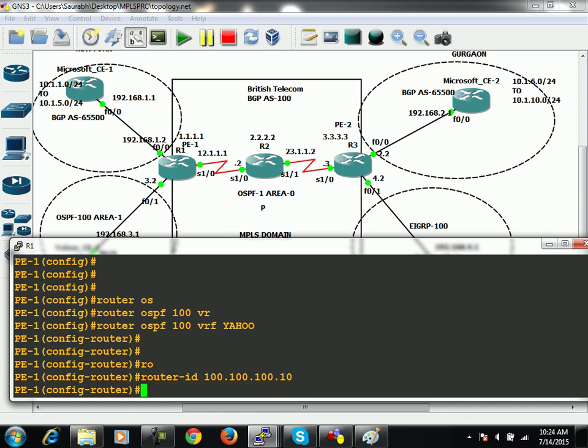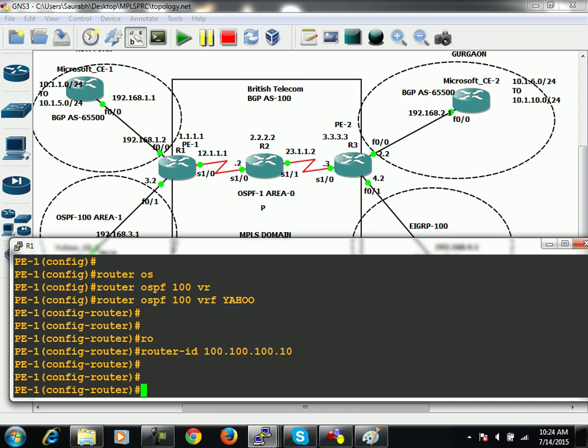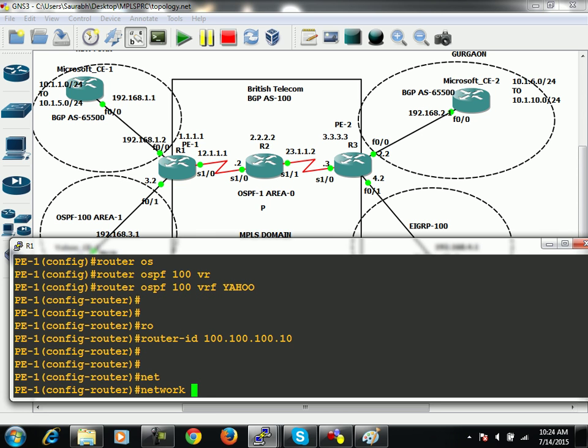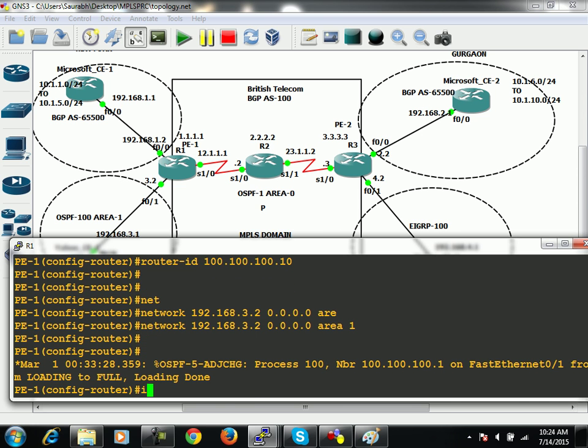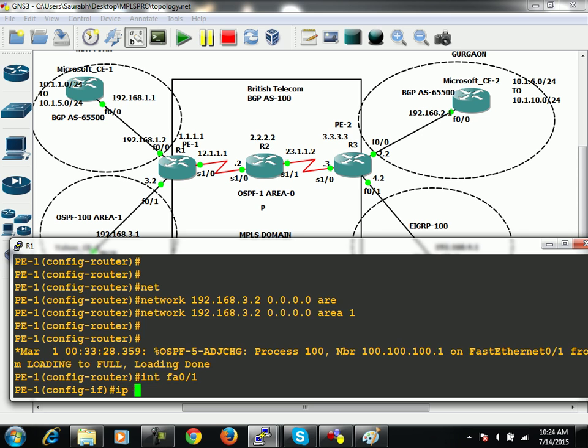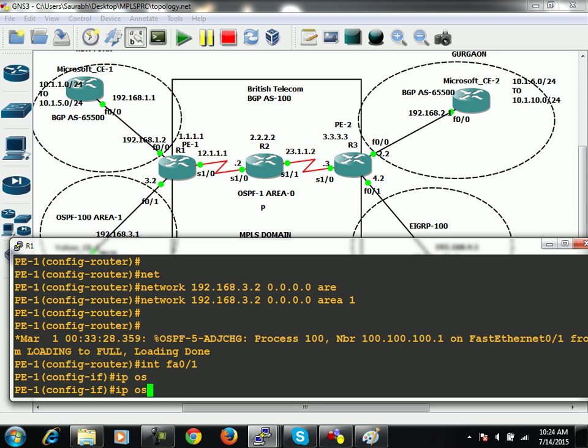It's different from there. Then you have to enable network 192.168.3.2 and the area is going to be 1. Now your neighborship must come up. However, it will take some time. So what can we do? We can move on to FA0/1 and configure IP OSPF, or let it be. Now the neighborship has come up because the DR was already elected.